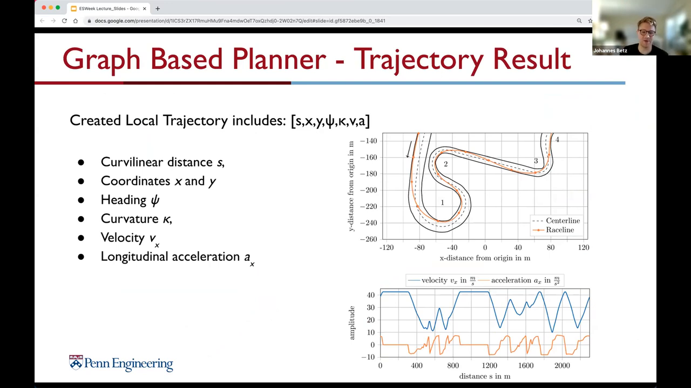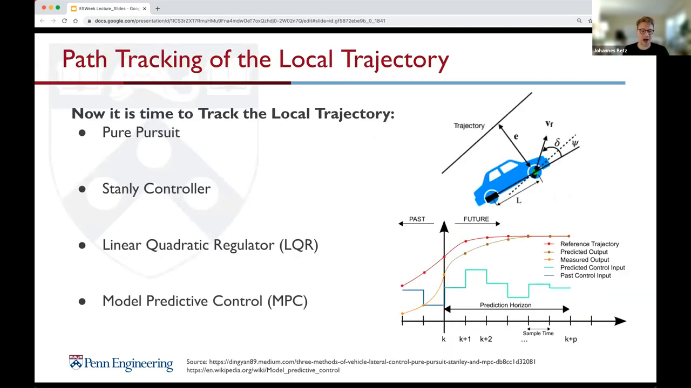You learned now about the controller. We are tracking path and velocity here. You heard about the pure pursuit. Again, you can use your standard controller. You can use LQR, the MPC, because now it's time for us to track this trajectory. We created this trajectory in this path planner, and now it's time for us to track the trajectory.